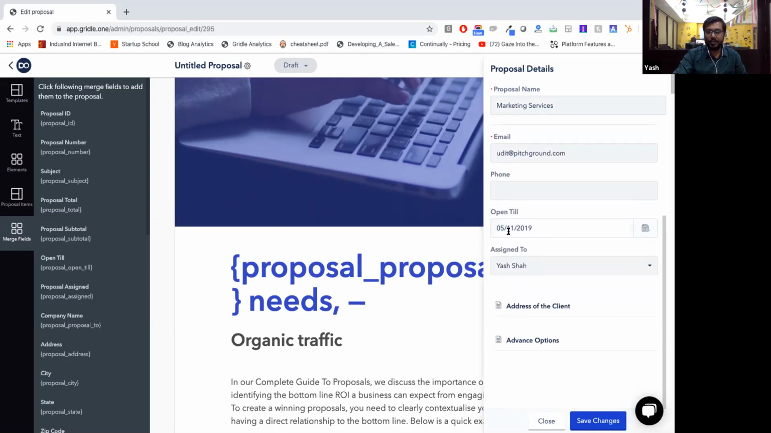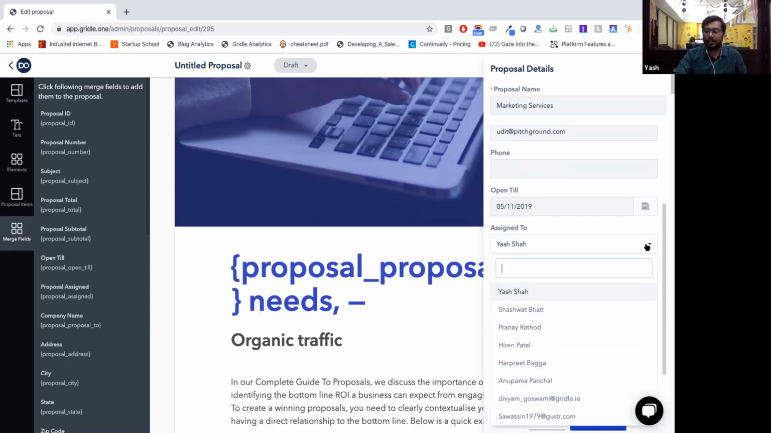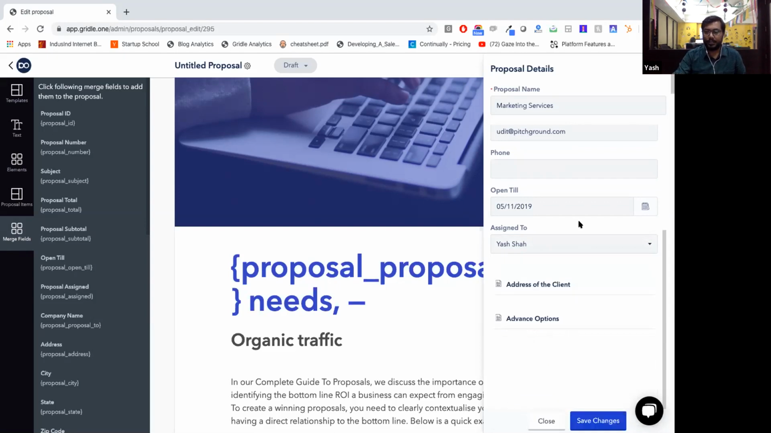This date, which is 5th of November, comes from the settings that we had earlier created, right? Where we had said that a proposal will be valid for 7 days and no more. However, if you know that the client is traveling, or for whatever reason is going to take 15 days or 20 days, you can change the date by just clicking over the calendar icon over here. You can also assign the proposal internally to a particular person, right? Which means that all the relevant notifications will go to that particular person in your organization as well.